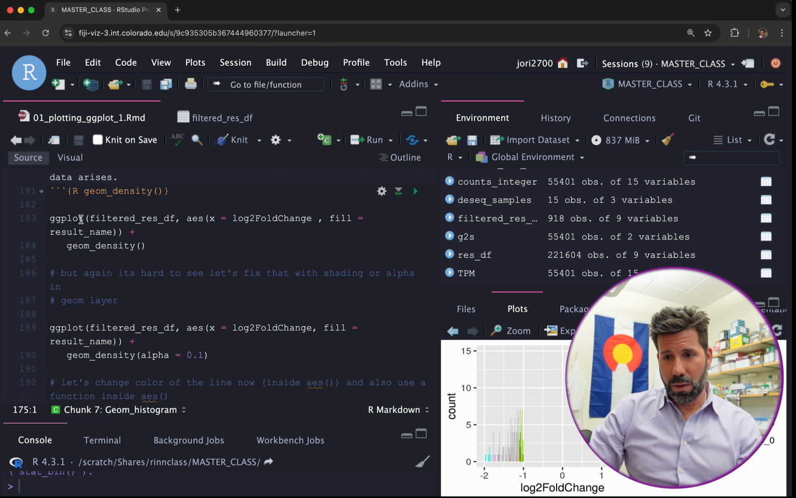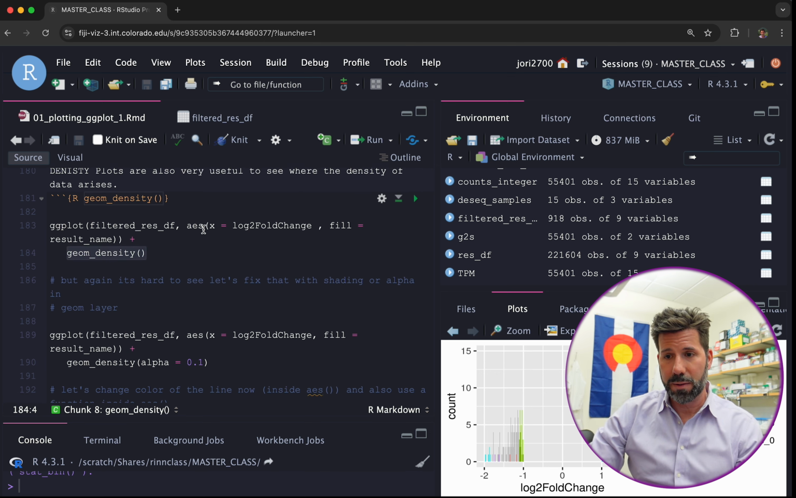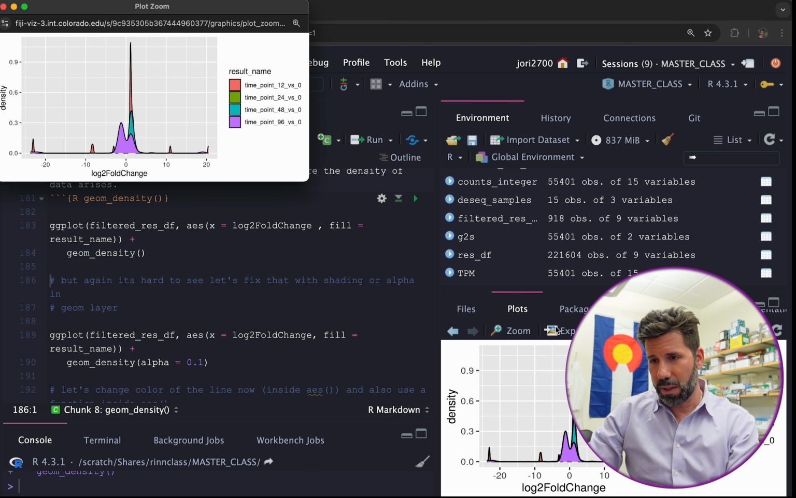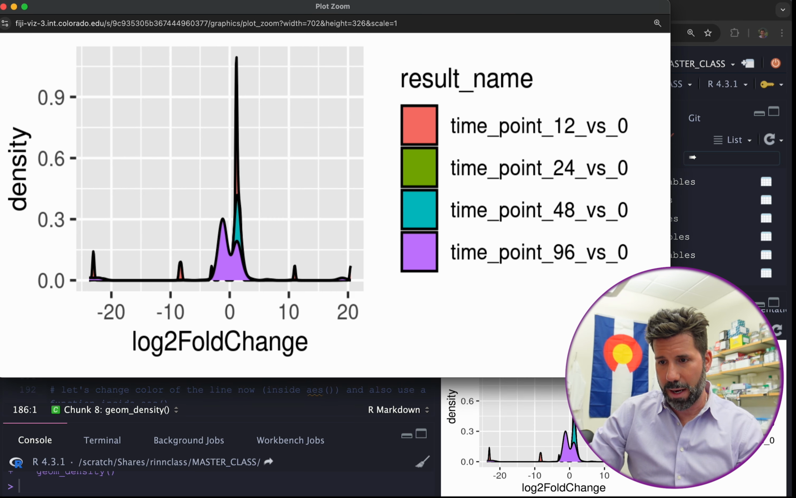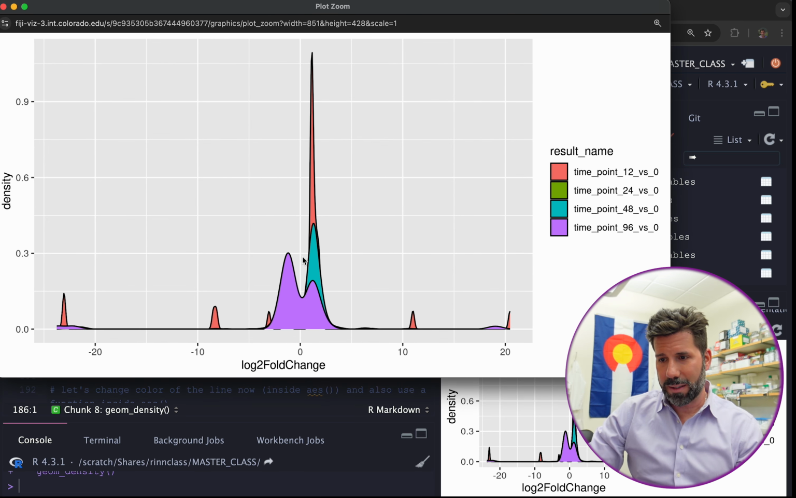So we can do same thing, ggplot, same data frame, x-axis is log fold change, fill by result name, so we'll get those 4 values on the axis, and do geom density is now the new plotting layer we're adding instead of histogram. Okay, so let's take a look at that. Cool, so you can see the shape of the line now, and that 96 is changing mostly in here. It's going to fill it all in, so we don't actually have data from -1 to 1, but it's going to make a continuous plot.